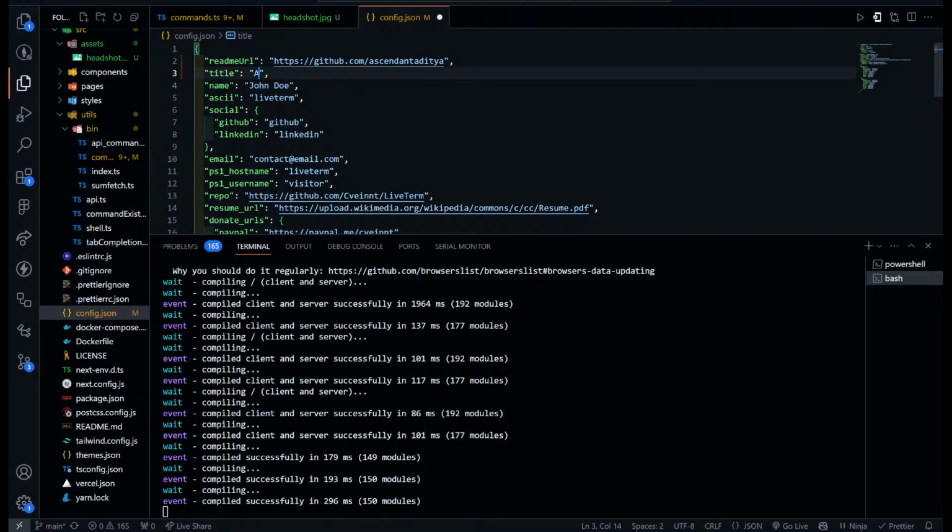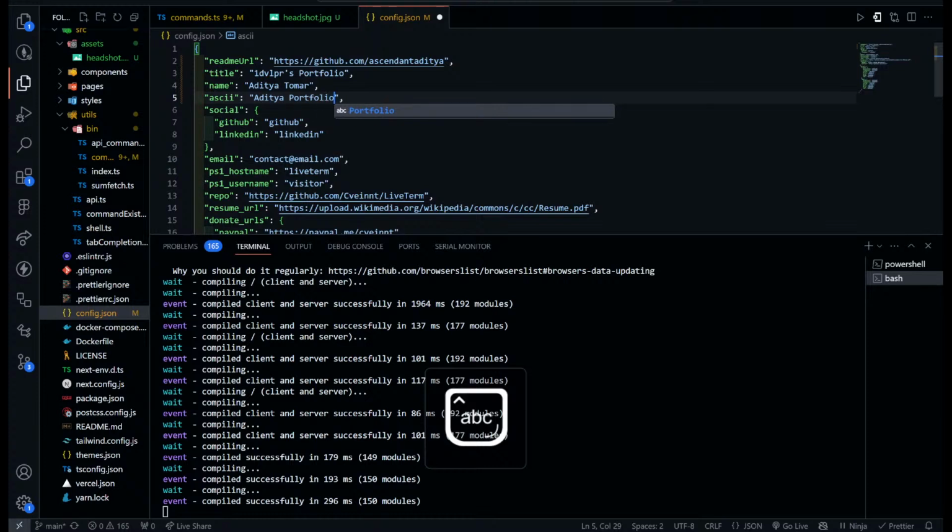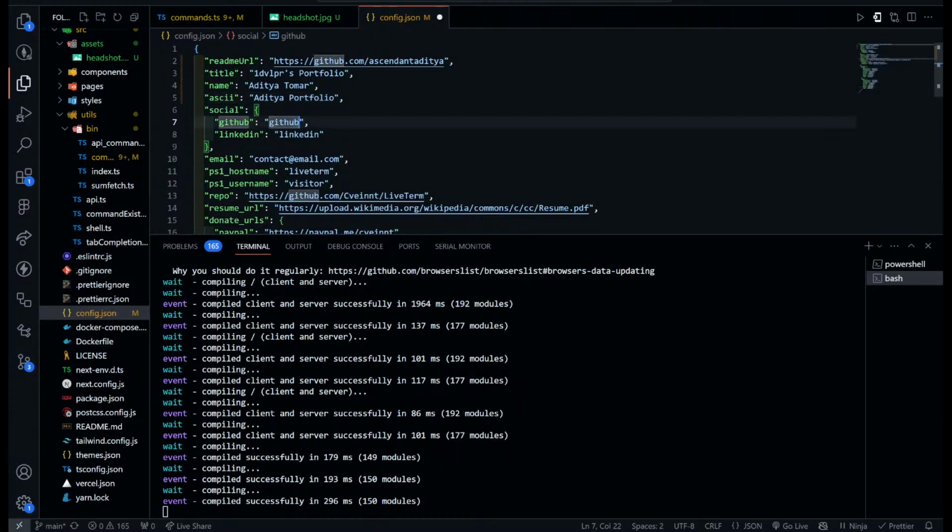I should use my portfolio here, right? And add a name here. And what sky code are you using for this? So here are your socials or accounts. You just add your usernames here, and it will directly convert them into links.